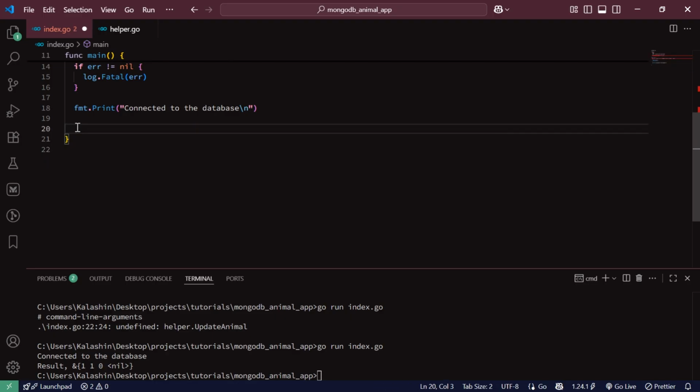I'm going to let you figure out how to consume this function to delete a record inside of the index.go file, and that should be very easy if you've been paying attention to this video.